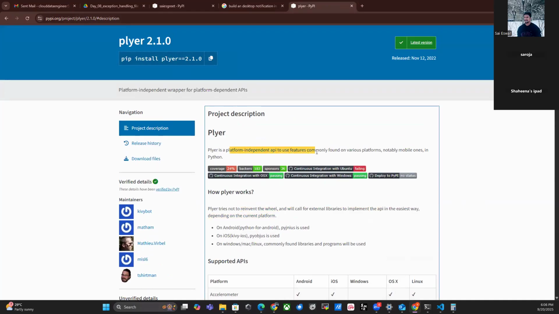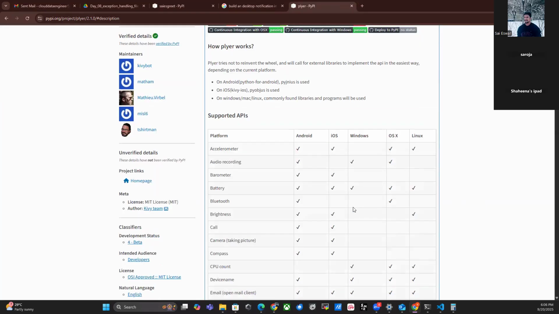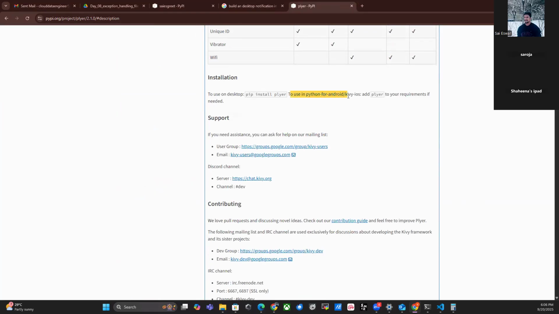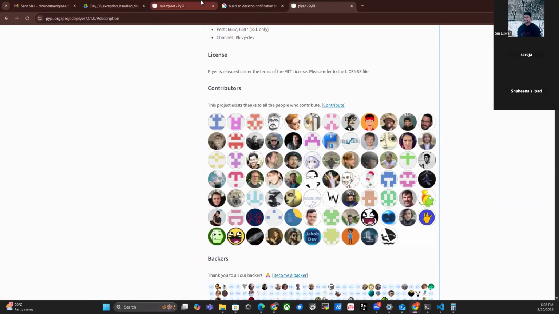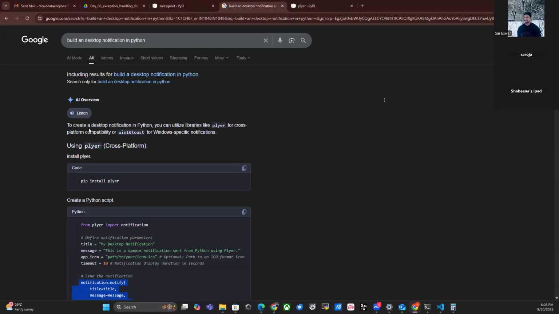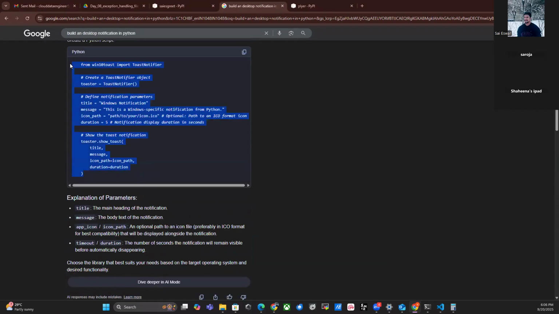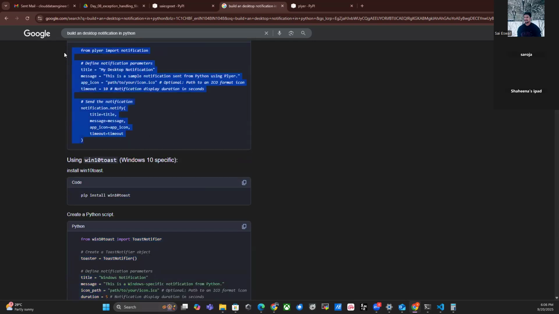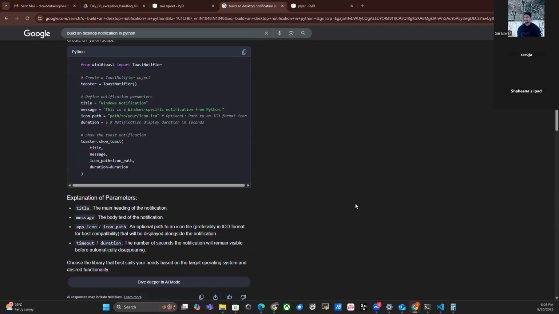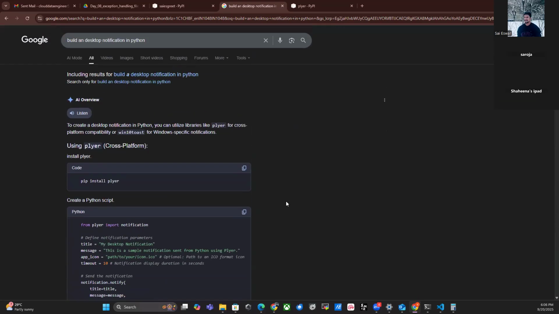See, plyer is a platform commonly used to notify. Here it wrote to use plyer on desktop. I just asked like this, simple. To create desktop notifications in Python, you can use two libraries. One is plyer and the other is win10toast. It is Windows specific, and plyer works on Windows, Ubuntu, Mac, whatever it is. For only Windows, you can use that code. But this is what I've used. Clear? Yeah, it's clear.